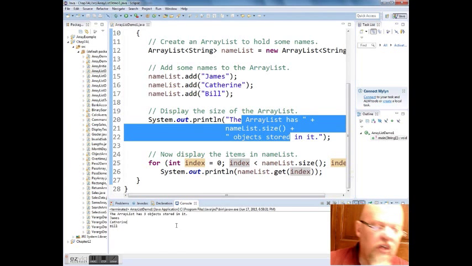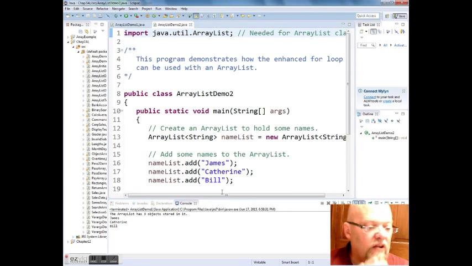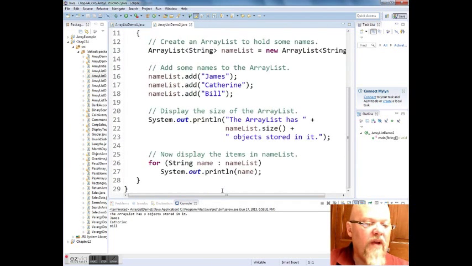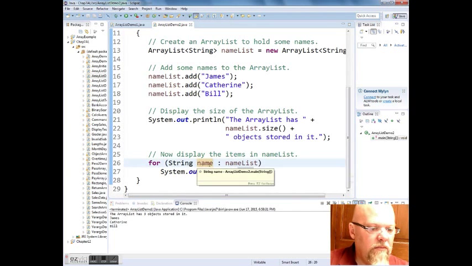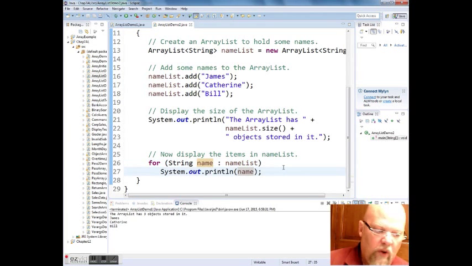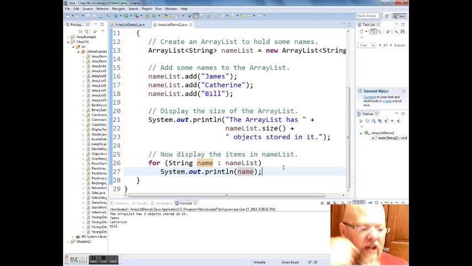I go to demo 2. It's the same exact code, except this is where we have that really slick new for loop that's available to us, which is going to be a requirement for tonight's homework. There it says for String name colon nameList. Notice it doesn't have greater than, less than, the x plus plus, anything like that. This is really slick because it kind of works with you behind the scenes. It's doing a lot, but it does it for you.